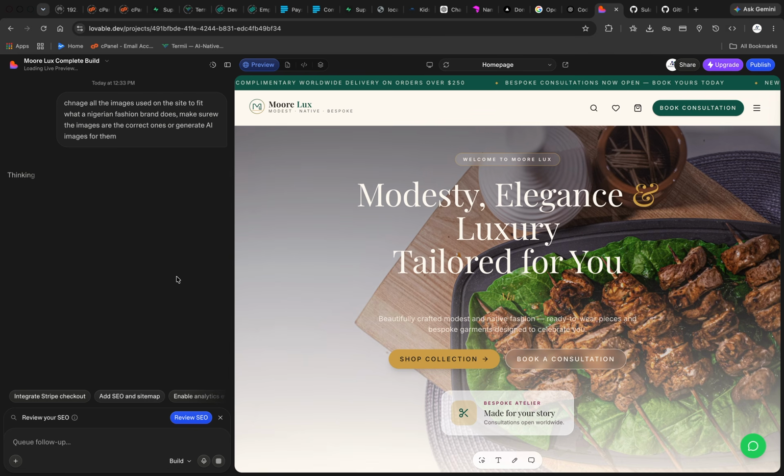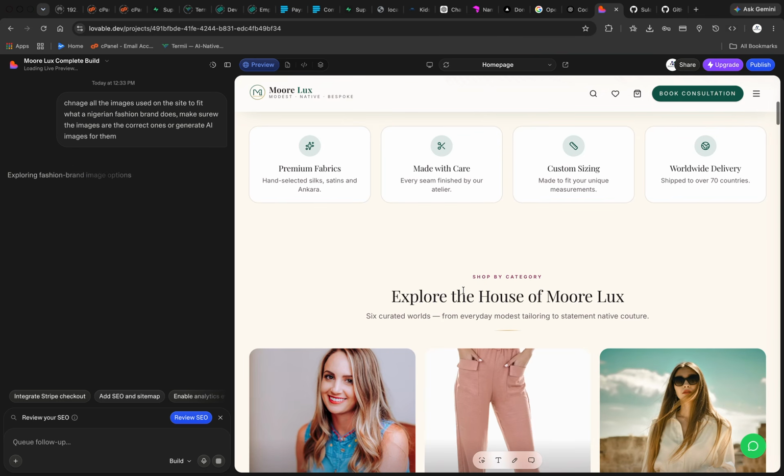So now what we are doing is correction. We are adjusting, changing things on the site. So once it's done with that, you can now say, okay, remove all em dashes. There's something we call em dashes. You see this place where it says explore the house of Morelock, six created worlds. This one that I highlighted now, this is an em dash. We don't like it on the site because it kind of gives a different vibe.